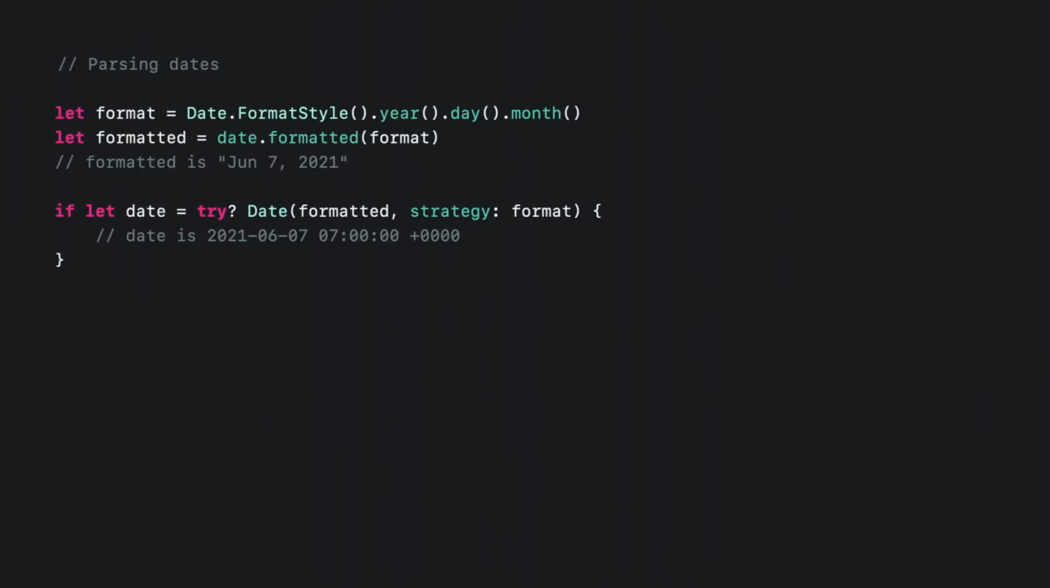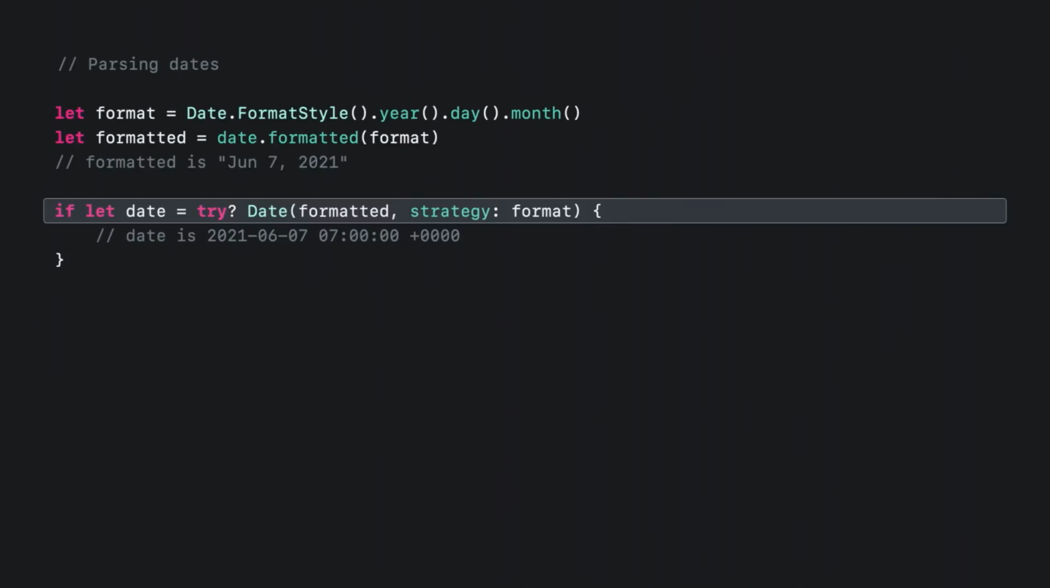Now that we've seen how to turn dates into strings, let's talk about how to turn strings into dates. Date now has an initializer that takes a strategy argument. The strategy is used to tell the parser what fields to expect in the input. For dates, the format is also a kind of strategy. That's useful for round-tripping dates, like in a text field that both displays output and allows the user to type in a new date. Here's an example of a round trip. You'll notice that the parsing can throw. This is because, depending on the input, parsing can fail.